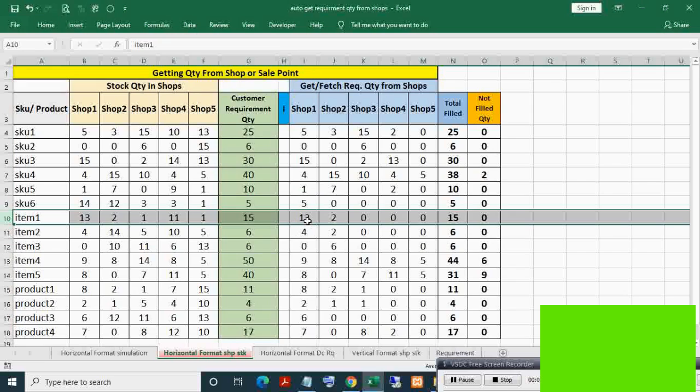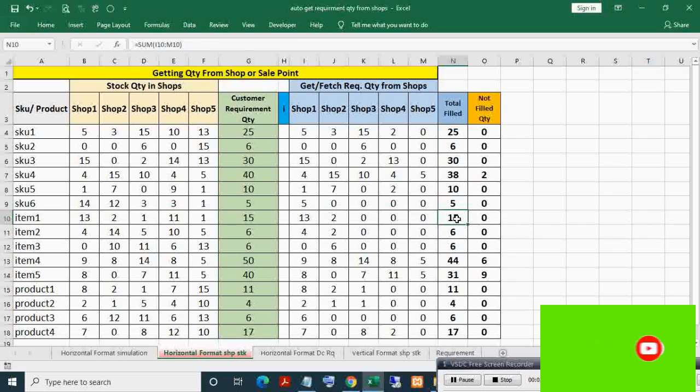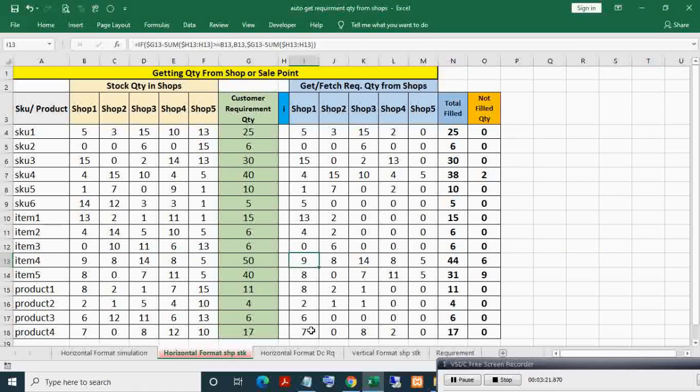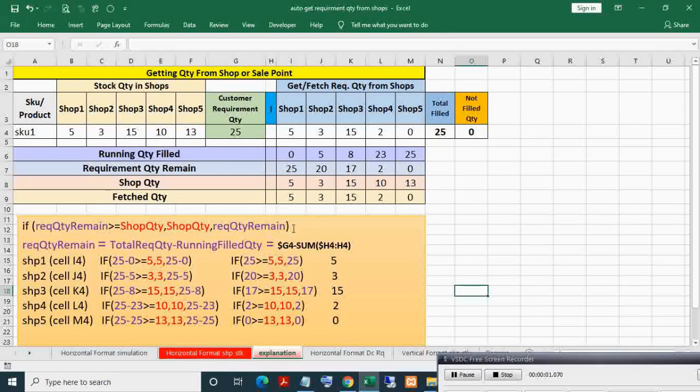15 quantity is ordered for item 1 and this is fetched from the first two shops. 50 quantity is ordered for item 4. Only 44 got filled and 6 quantity is not filled. Now you can extend your number of shops from shop 5 onward also and the formula will still work.